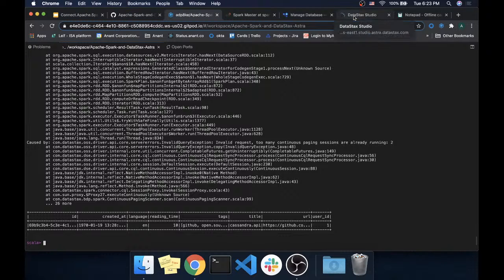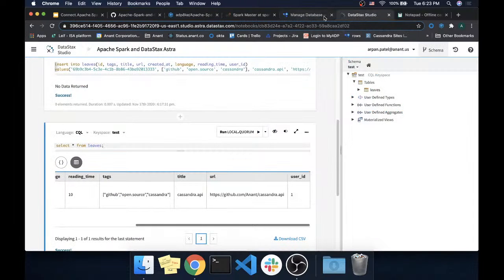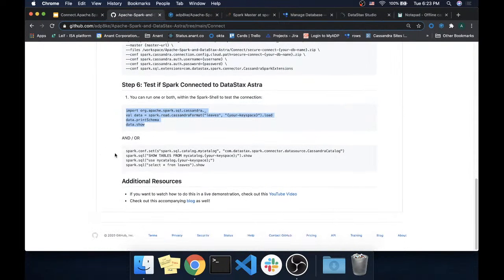So if we want to use Spark SQL, if we go to the README, what we're doing here is we're setting my catalog as kind of like a schema. We're just saying set my database as my catalog. So my database on Astra is called demo. We're just going to be setting it as my catalog, and we'll access it that way.